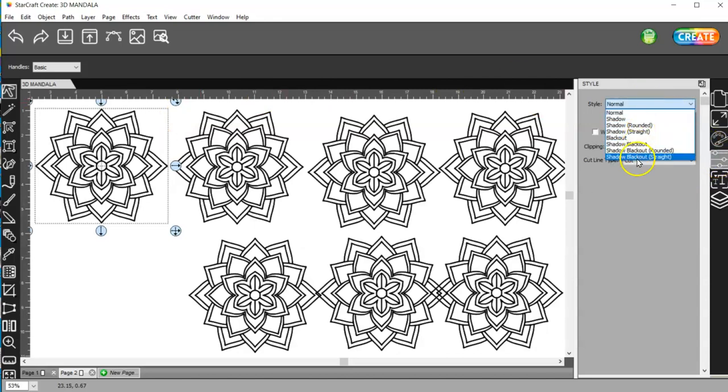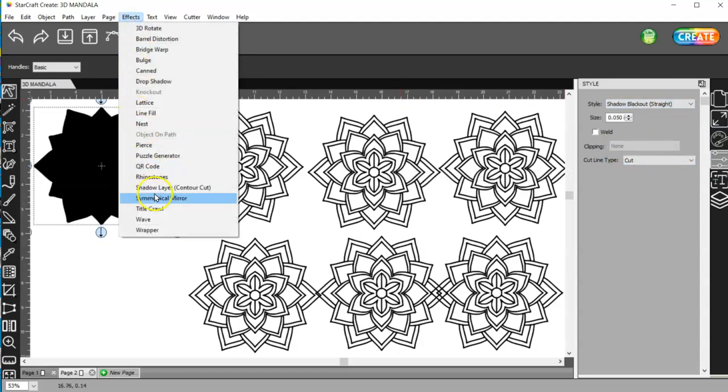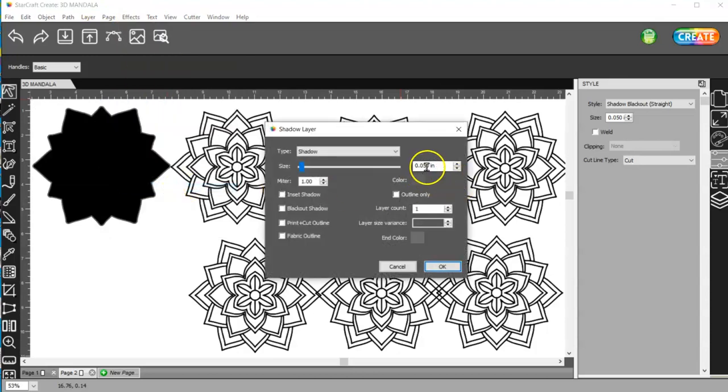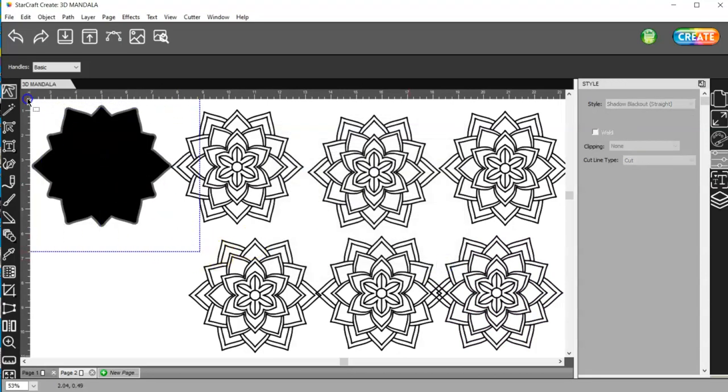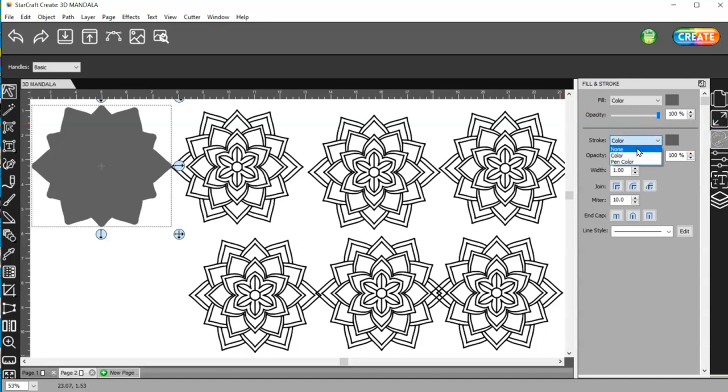I'm going to click on Shadow Blackout Straight. Alright, and then I'm going to come up to Effects, Shadow Layer, and I'm going to give that a shadow layer of 0.080. And I'm also going to choose Straight in the type and click OK. Now I do need to select both of these and go to Path Union. Okay, and then you can come over here to your little art palette for fill and stroke and turn the stroke off just for visual. The stroke doesn't cut unless you convert it to a path, but it will affect the way that it looks.